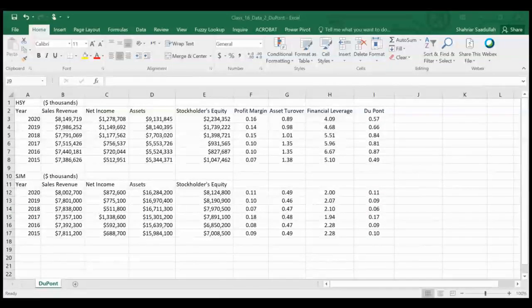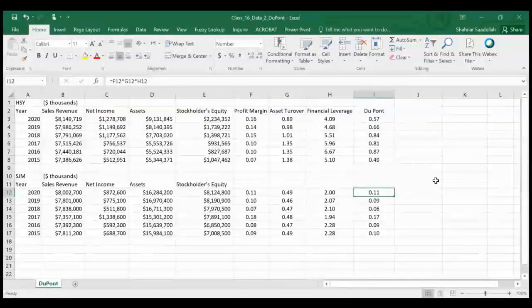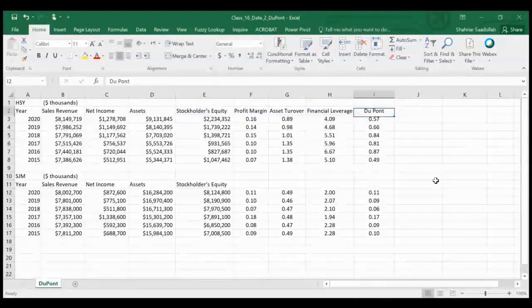So what does DuPont analysis tell us? It tells us how much return from our equity we are getting. So if we say that this company is getting 57% return on equity in 2020 compared to this other company only 11%, that means they've invested a lot of money and the return from that money is not that much compared to this company right here. So this is what we get in general from the DuPont, which is also known as return on equity analysis.